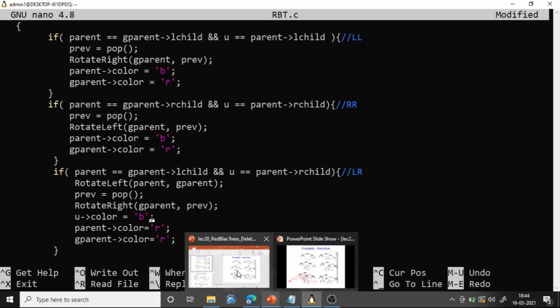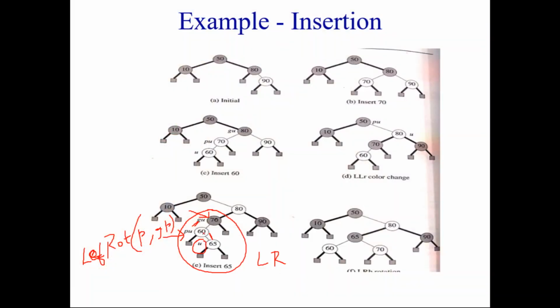See, after performing a left rotation, we don't perform right rotation on 65. I said that wrongly previously. We perform right rotation on 70. First we perform left rotation on 60, and what happens? 65 will come down, and below that you will have 60. But now you have to perform right rotation on 70.